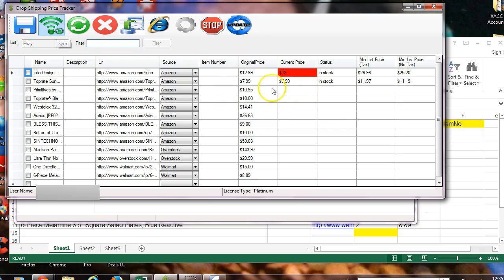Now all these items are here for demonstration purposes only, so I can't really control what the prices are doing on it, but there we go. There's one that had a change of 1% or more downward, so that just means more profit there.